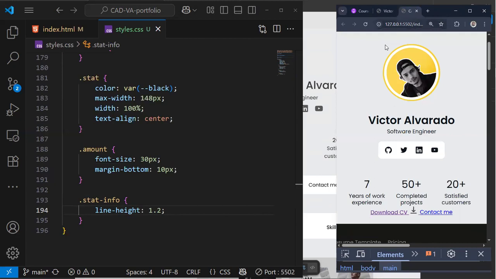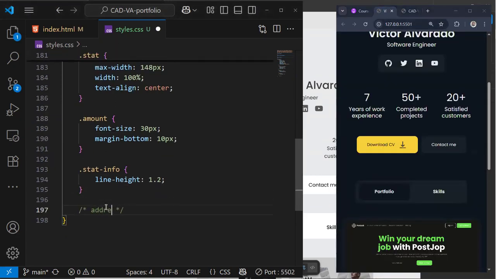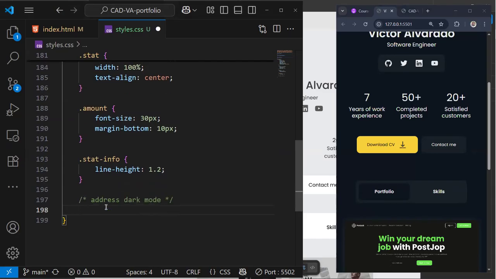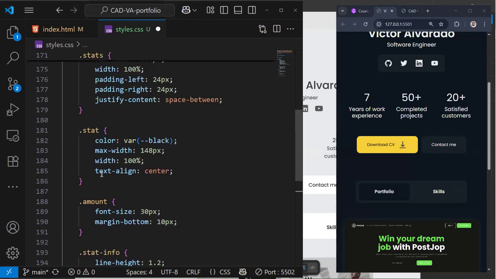So we need to address that. Right, so we say address dark mode. Where did we set the color? Okay, here it is, stats.